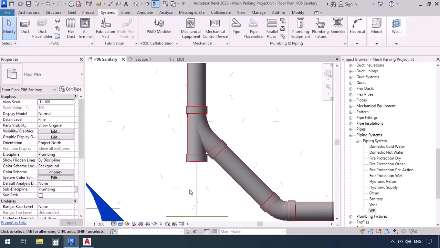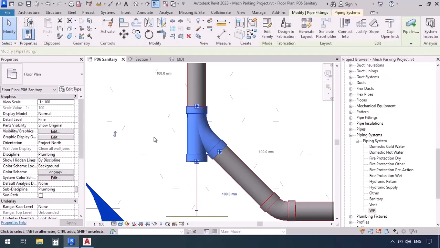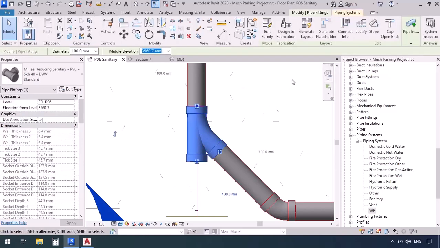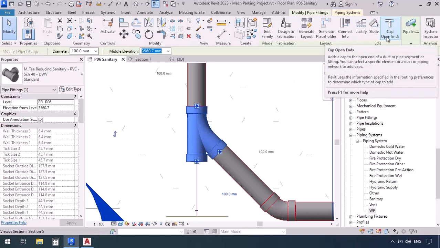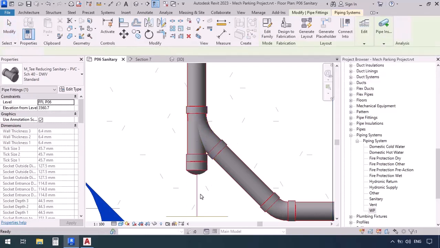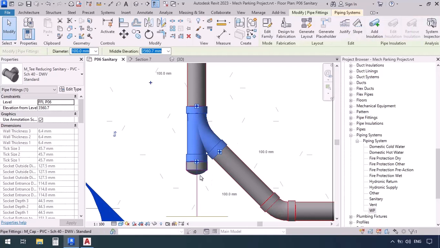Now I'm going to delete this and show you the second way. First you can select this pipe, then go up in the ribbon and click on Cap Open Ends. So it's going to put a cap on the open end. So now we've placed a cap, not a plug.